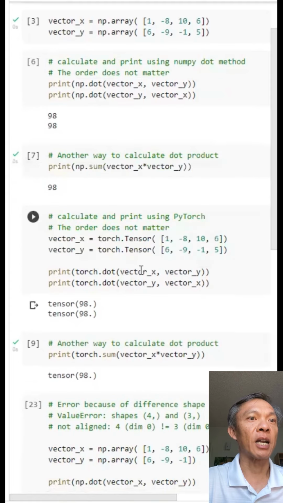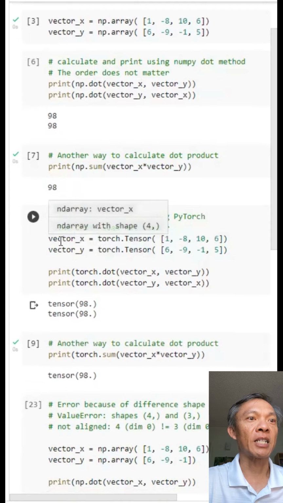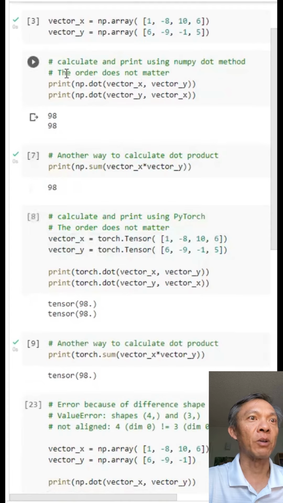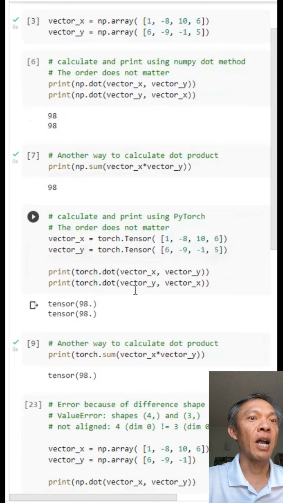The PyTorch library right here, for example: here I create two tensors x and y. I should call this tensor instead of vector right here, but I just want to keep it consistent. And then here you can see that you can also do the dot product of x and y, and it also gives the same result right here. You can see right here 98 and 98.